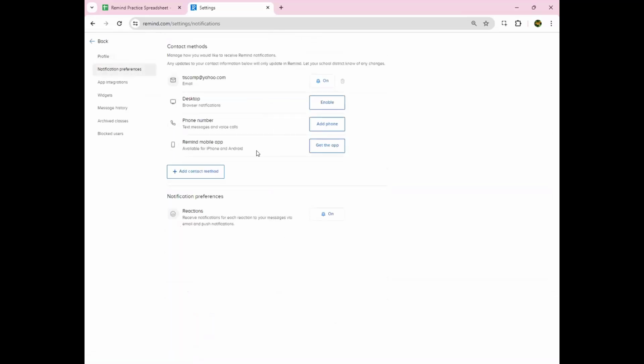You can allow or you can remove devices that you want Remind to be on. If you allow too many devices, then you have dings going on all your devices. So you want to be careful with how many devices you give Remind access to, because you will be getting dinged on all those devices. If that's what you want, then that's great. But if that's not what you want, then you might want to disable those.